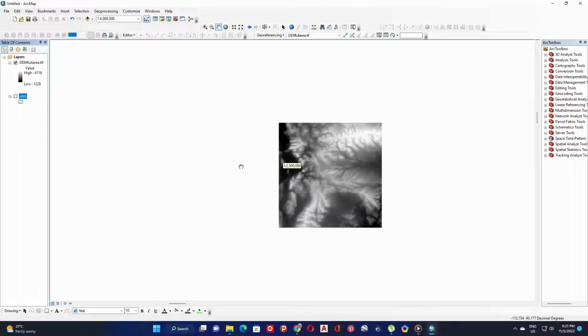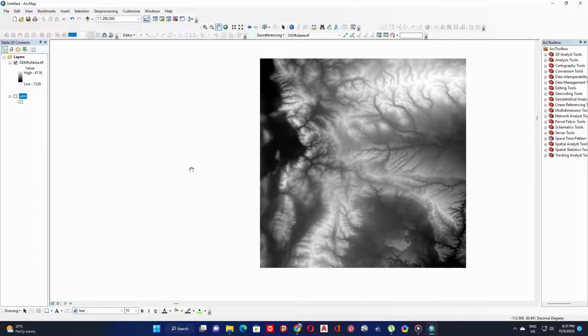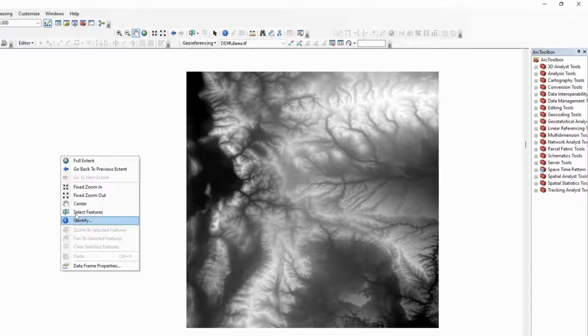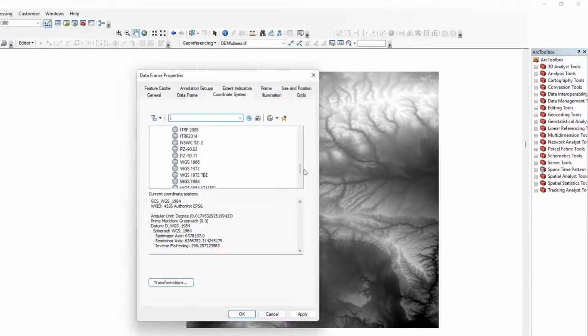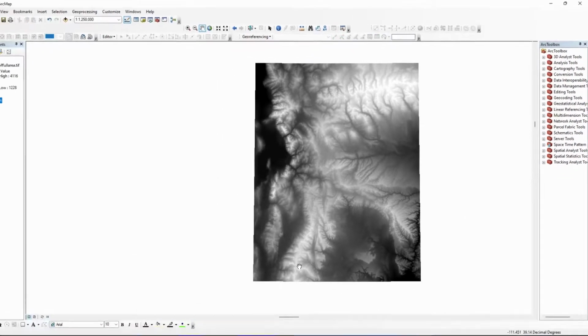So now we go to data frame and inside the data frame right click anywhere and click on data frame properties. So expand projected coordinate system, then UTM folder, then WGS84. After that, search and find your appropriate UTM zone. Once you find it, click on apply and click on OK.